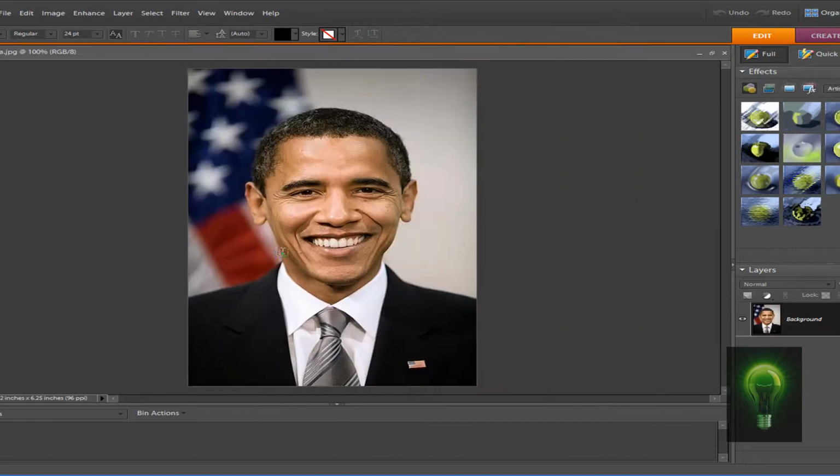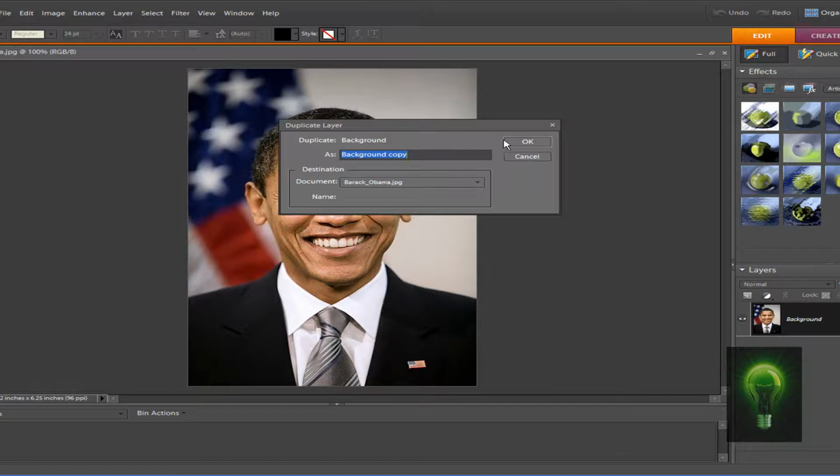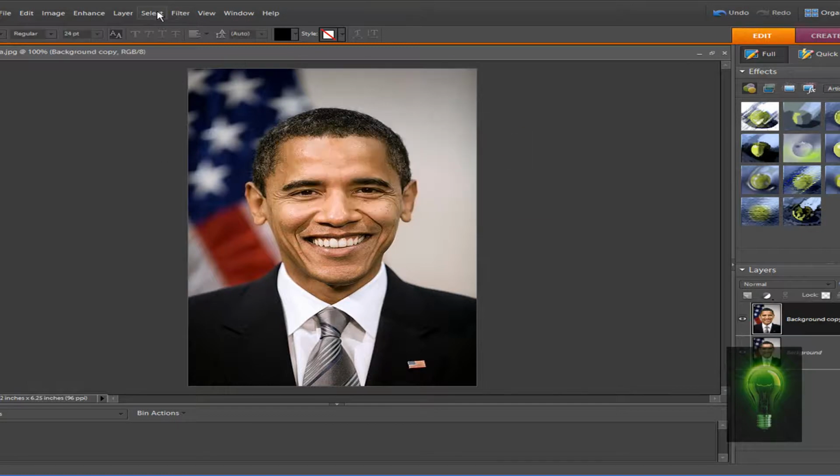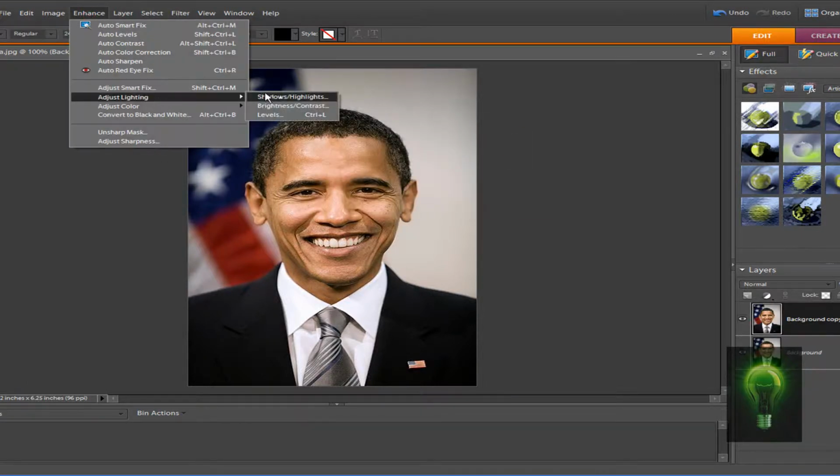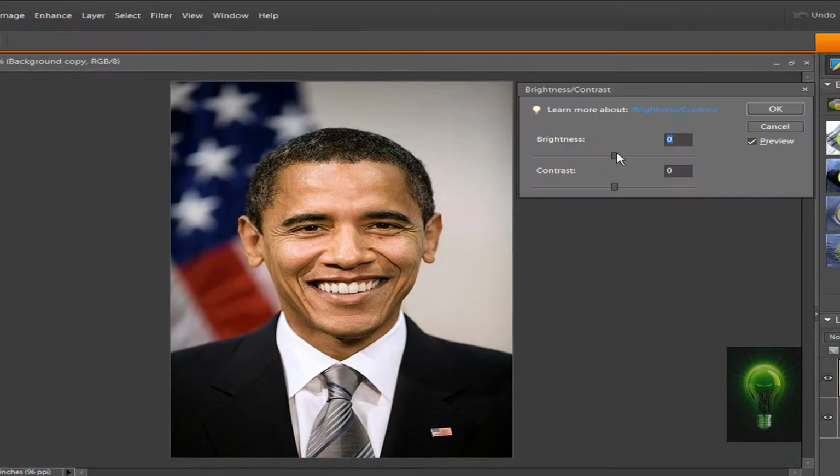Alright, so first we're going to start off by right-clicking on the background and hit Duplicate Layer. Hit OK. Now you can adjust the brightness at this point if you think it's not that good. So I'm going to... It's a little bit too dark, so there we go.